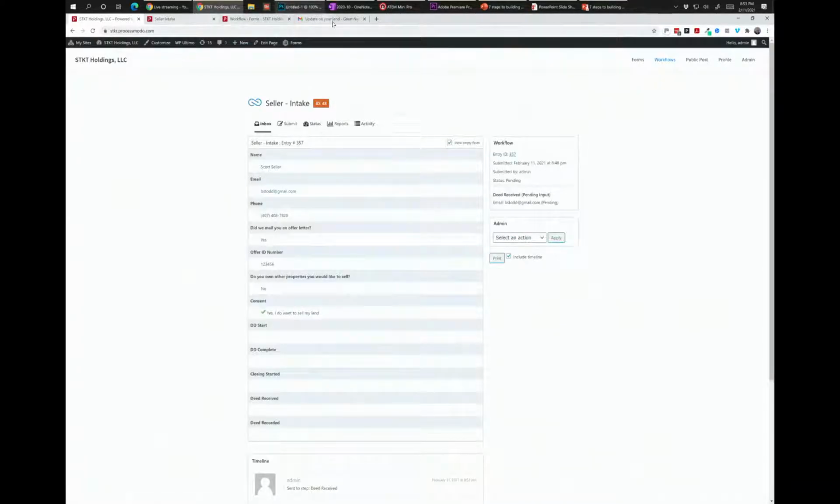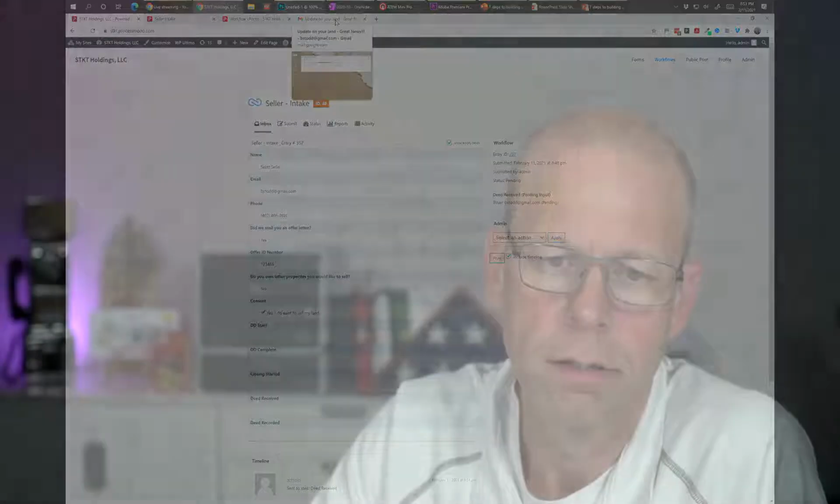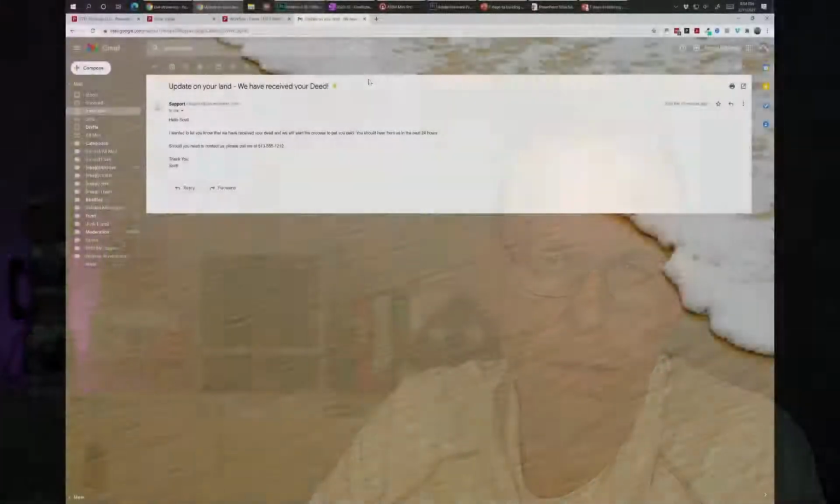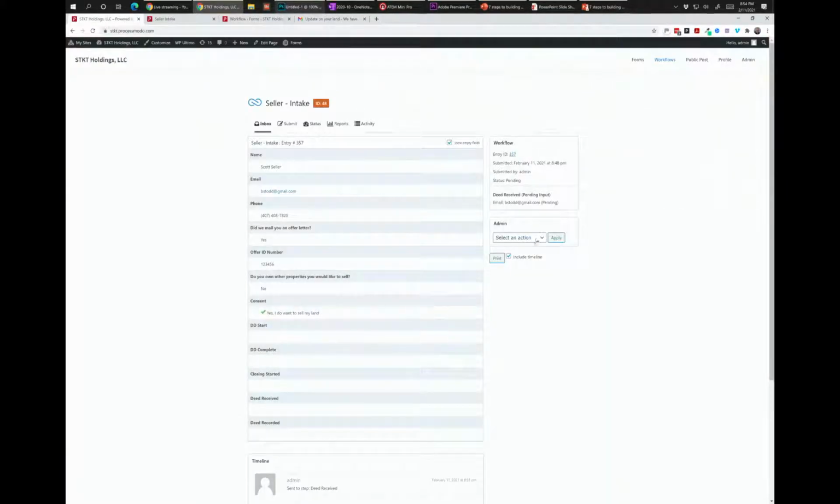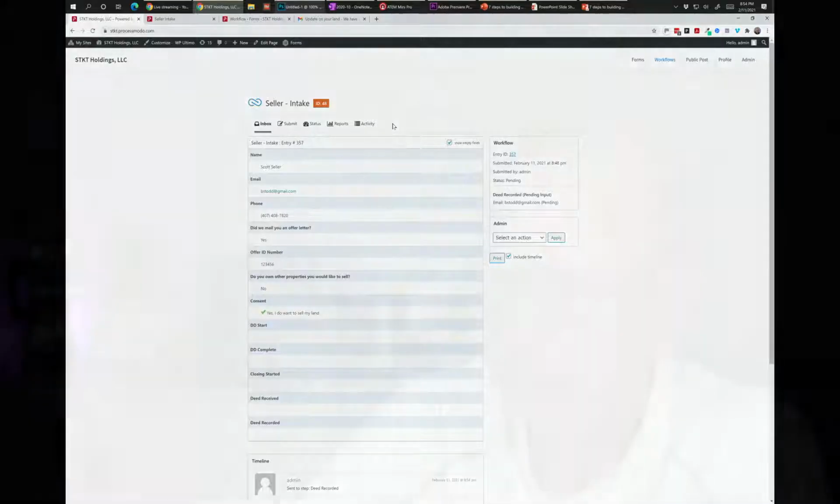And it fired off another email. I'm going to come back to me just for my email component of it. There we go. Back to the email. Update on your land. We received your deed. There we go. So that's fine. Then the next step is going to say we're waiting on the county to get it back to us. So once the county gets it back to us, we're going to hit deed recorded. We're going to hit apply. That should generate another email to me.